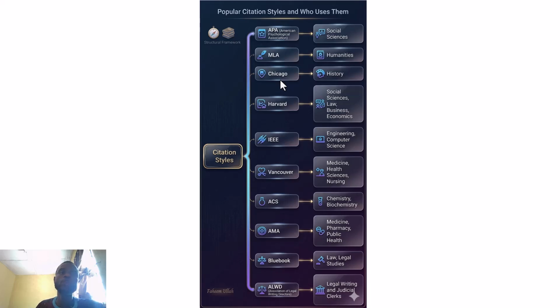The second is author-date, which looks more like what? APA, so the author and the date. History students often use notes and bibliography because historical writing frequently requires detailed commentary and references to archives, documents, and original sources. So if your research needs depth and explanation, Chicago can be very powerful.